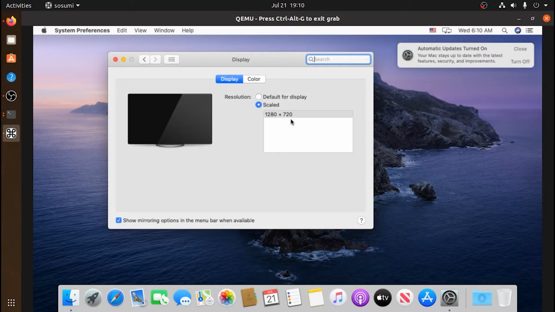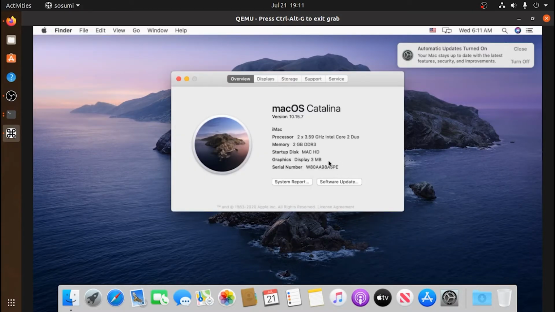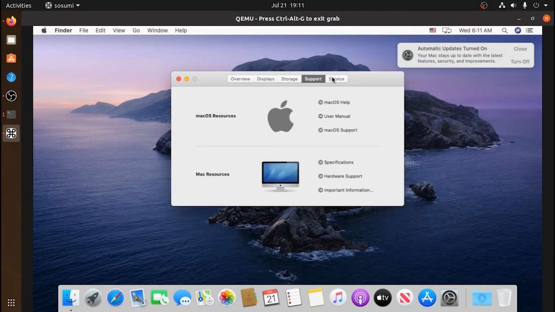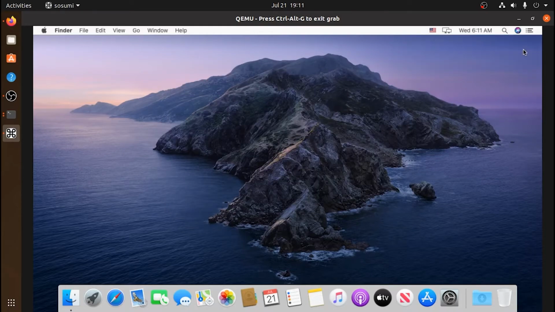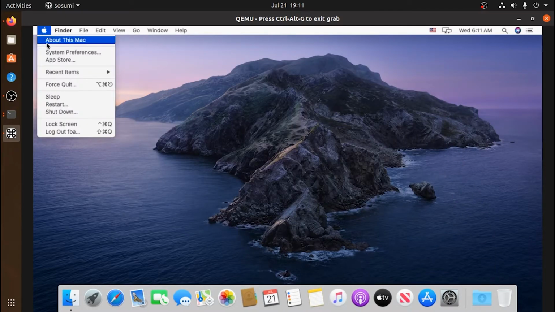Now you will see the display screen isn't that great because it's displaying most probably 720 pixel resolution. But don't worry, you can change the resolution later. And another thing, your macOS is running on 2 GB RAM by default. You can also change the RAM size later. I will show you how in this video. Don't worry about it. For now, I'm going to shut it down.